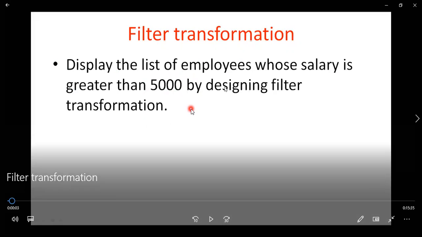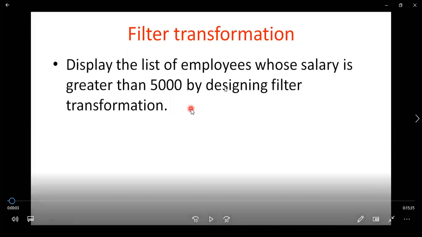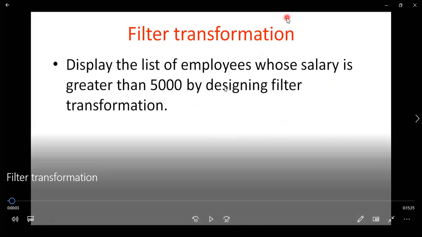I don't need all the information. That is the requirement here. That means it modifies the data as per the requirement of the target system. My target system needs salary greater than 2,000. That is the best thing about designing the filter transformation.